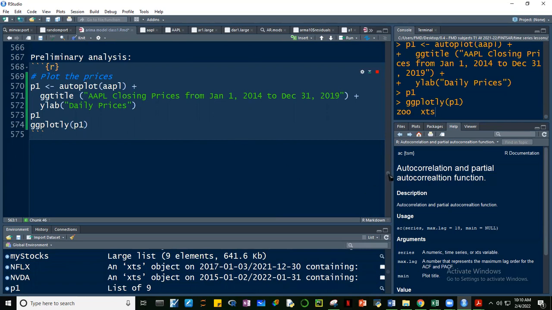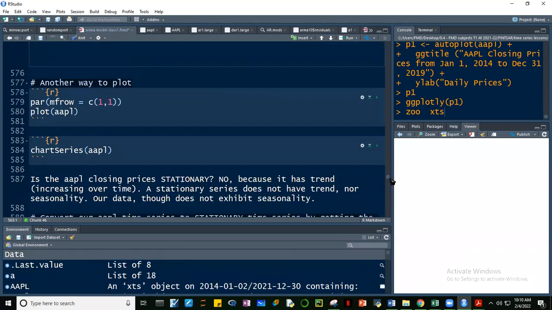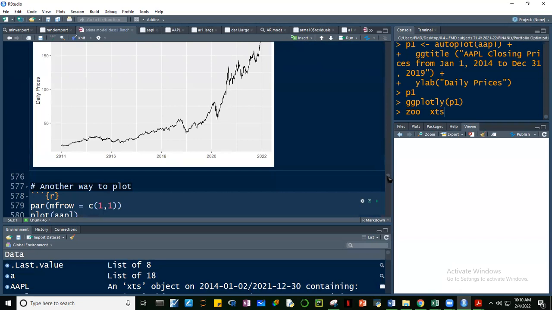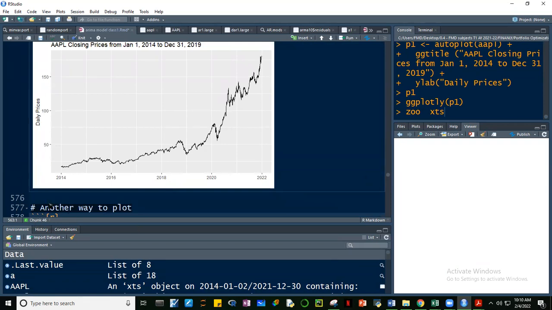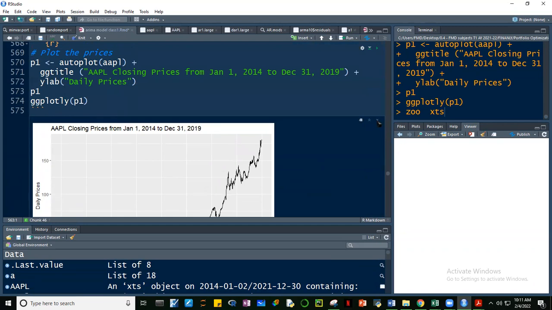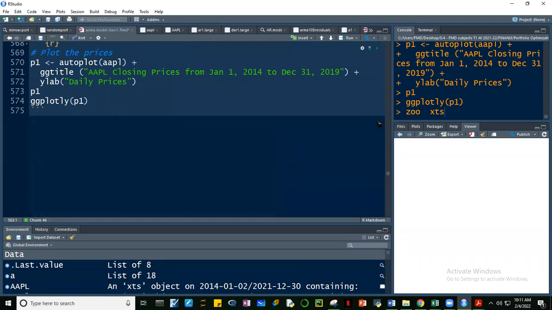So let's wait for it to run. Okay. So ito guys, yung Apple natin definitely may trend siya, parang yung quadratic yung trend niya, no? Medyo pa-curve na ganyan, hindi line. And also, there does not seem to be any seasonality. Mukhang wala naman seasonality siya. Okay, so therefore guys, hindi natin basta-basta pwede i-model to sa Box-Jenkins. No? Kailangan i-convert muna natin.